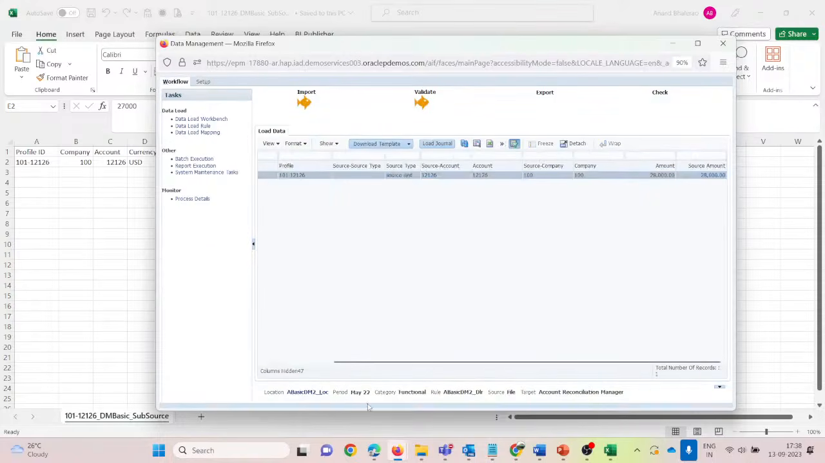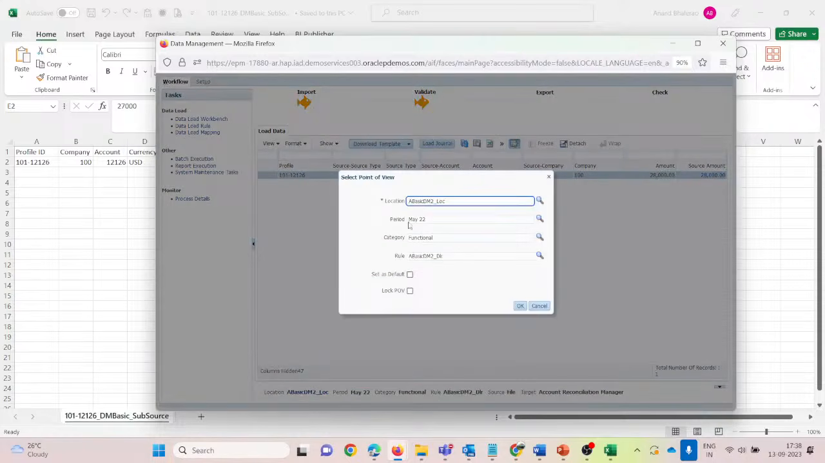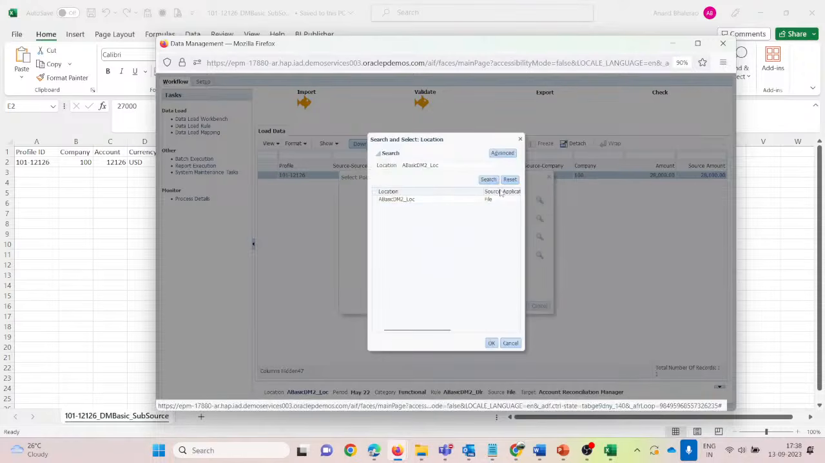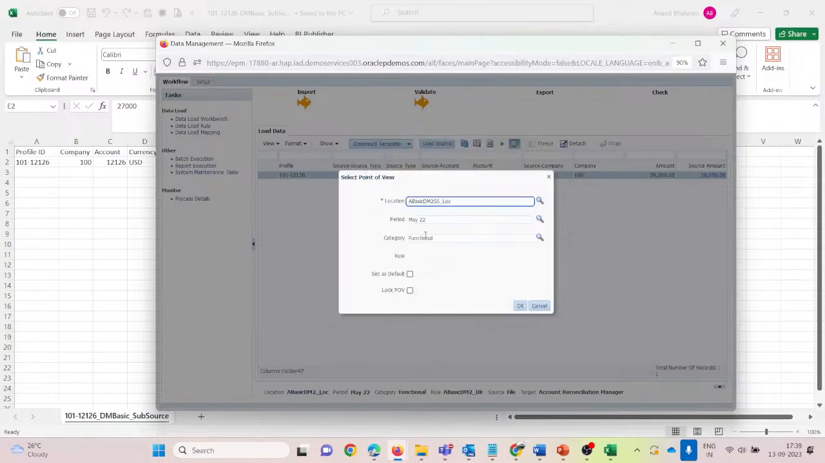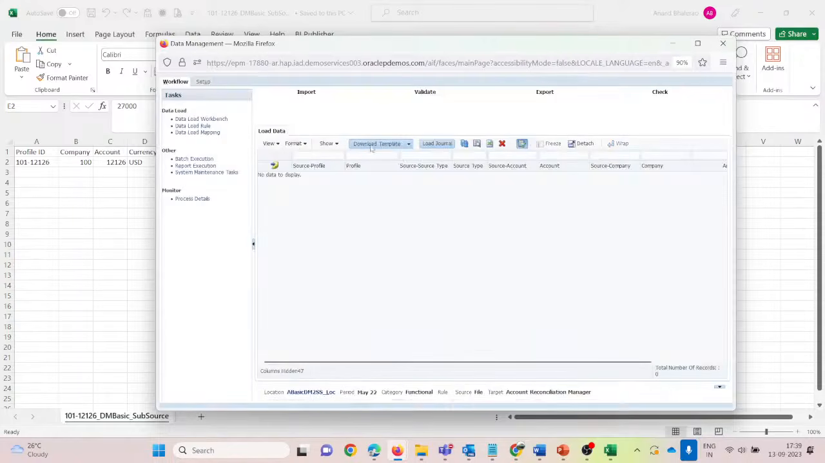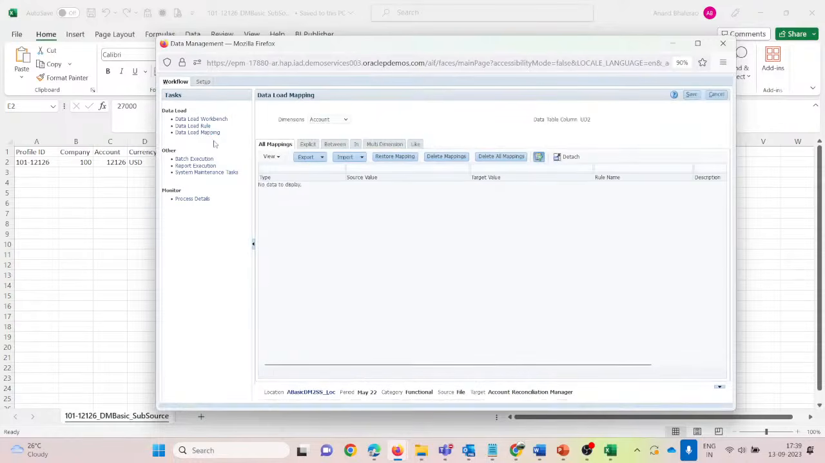Under the workflow, we will just have to do the mapping for this subsystem also. So we will select the correct location. We have created this location for subsystem. Click on this. It is May 22 and it is functional. So we have defined the location, and now you can see, oh sorry, under the data load mapping.